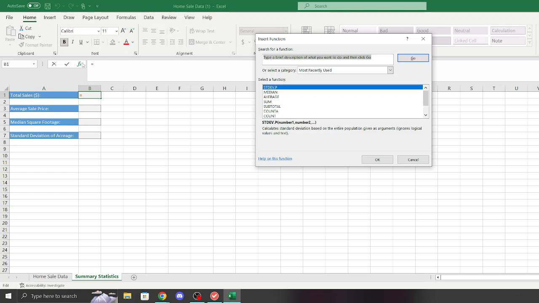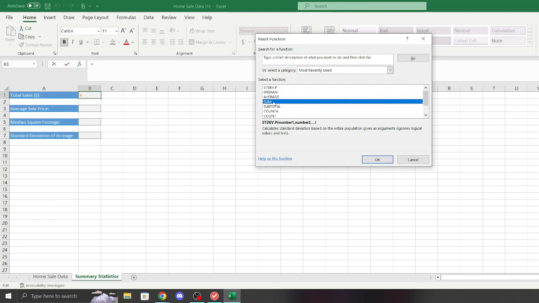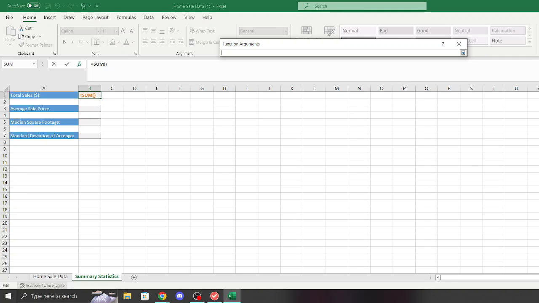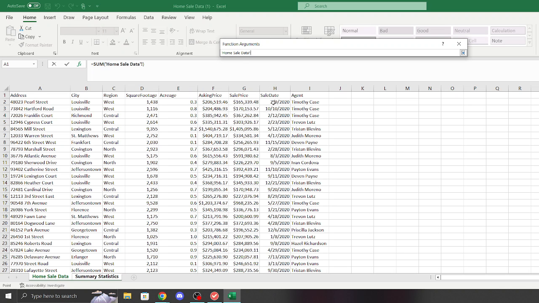I'm going to be clicking this function tab right here. It says insert function. Here's a couple of functions that I've used in the past, but first we are going to be looking for total sales. So we are going to be using sum. Go ahead and hit OK on that. It's going to ask us the number. Click this button right here, and let's go ahead and find that sale price. Go ahead and click on G.